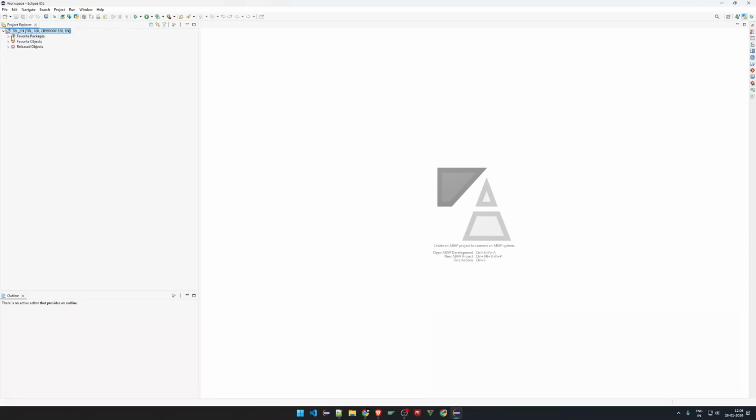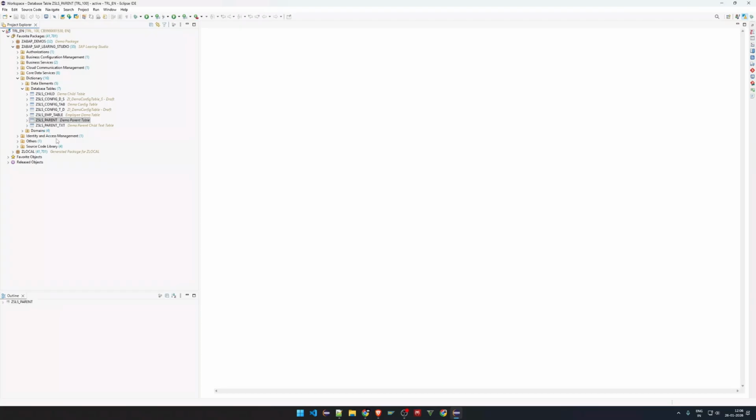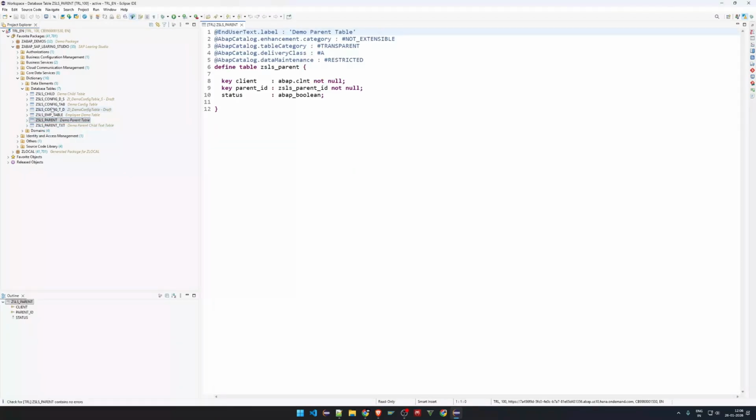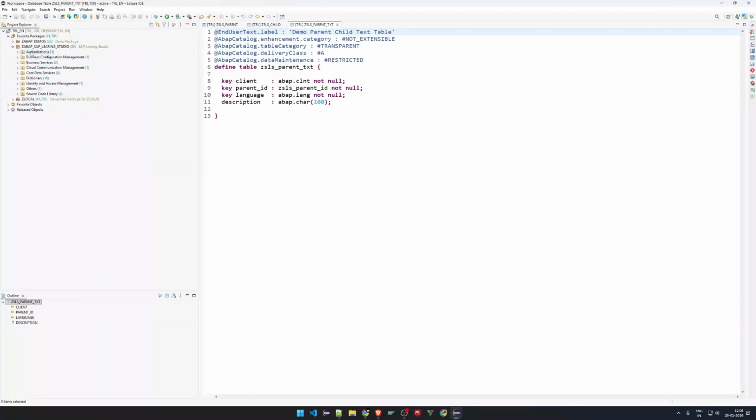So let's open our package, navigate to dictionary and the database tables. I have created these three tables. One is a parent table, one is a child table and one is a text table. For this tutorial purpose, I have created these three tables. So let's go ahead and create a CDS view.